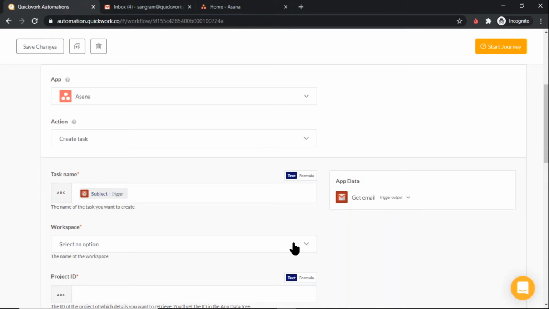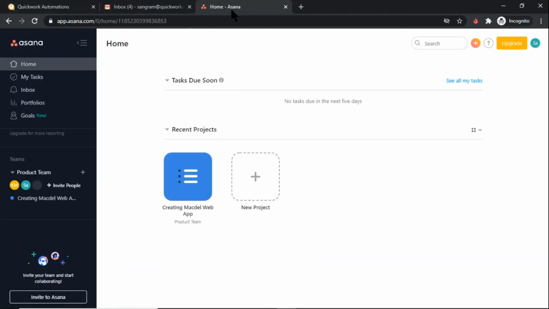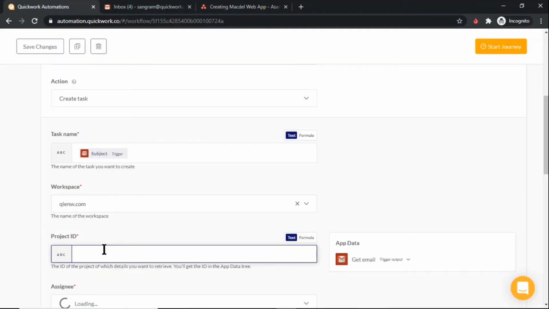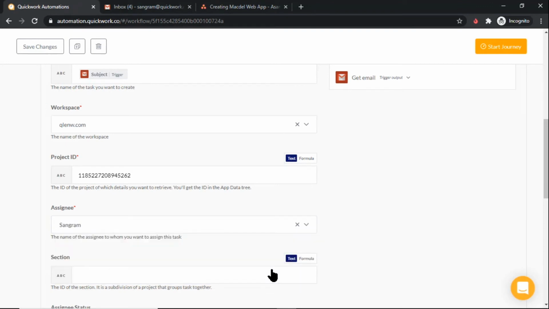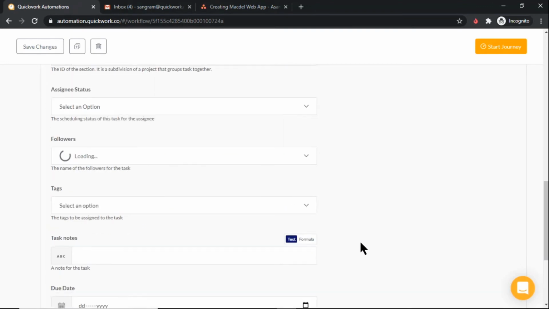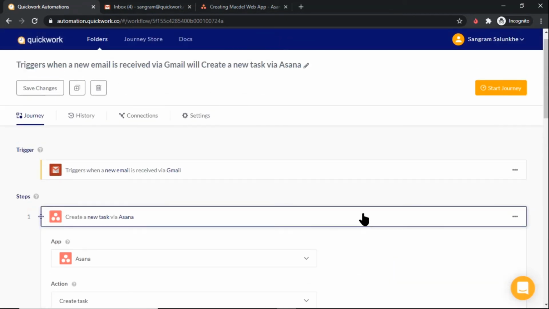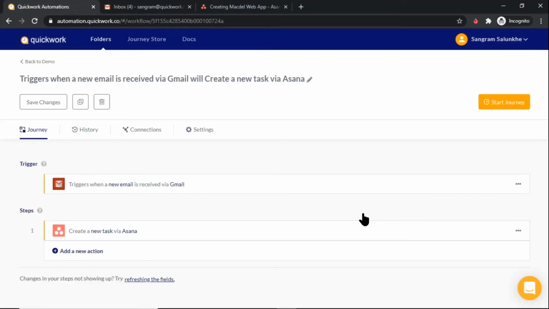Then select Workspace. From Project ID, go to Asana, select our project. From URL, copy Project ID. Add Project ID, select Assignee. If you want to add more details, then we can fill other fields as well. For now, these fields are sufficient. Save changes and start journey.